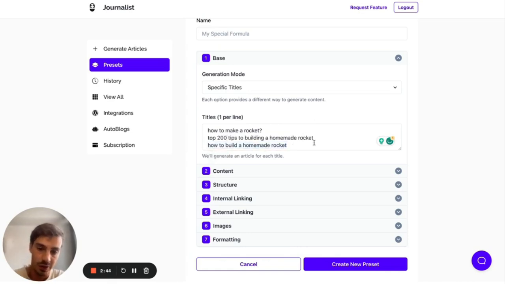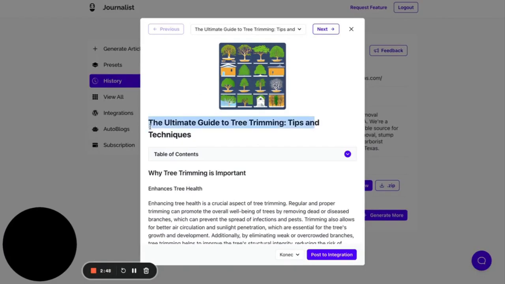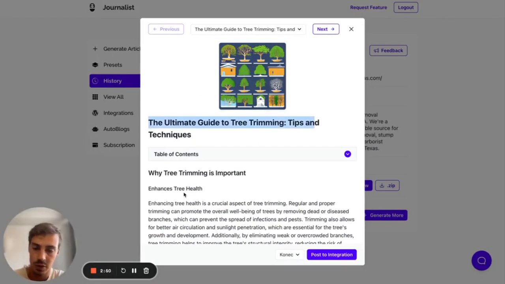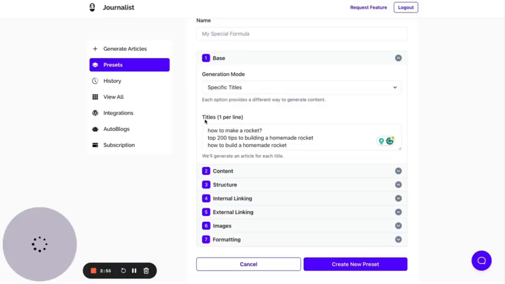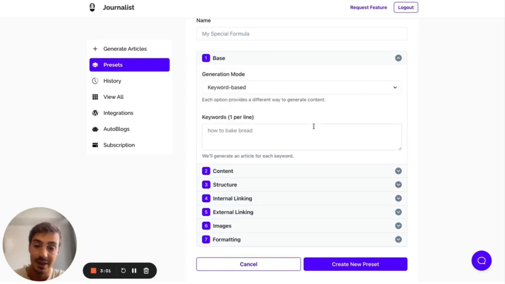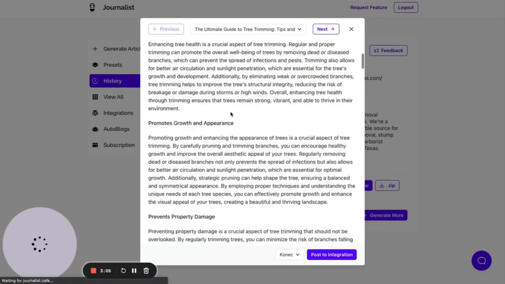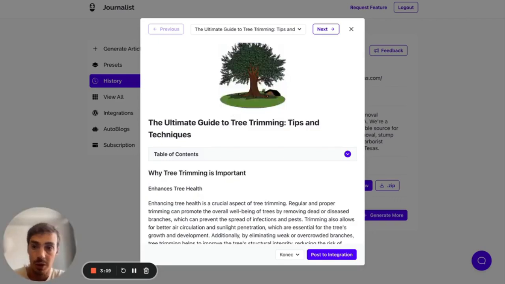Again, journalist is going to take these, and all the content is going to be generated based on the title. So the images, the H2s, H3s, table of contents, all this is going to be generated based on the input, which in this case is the titles, right? Finally, we have the keyword based, right? And this is where you give it keywords, and journalist again is going to generate content, right? Not based on this description, not based on titles, but based on keywords, right?